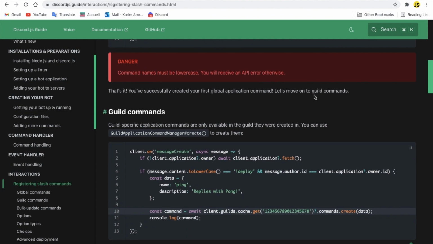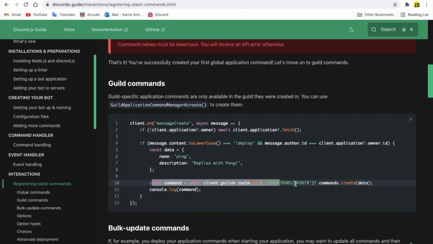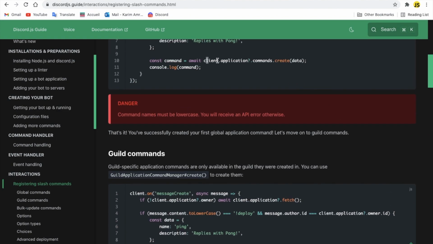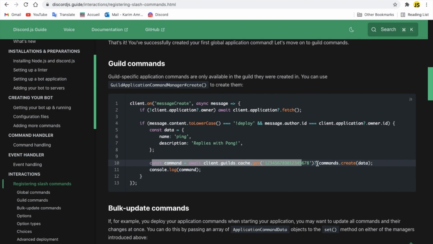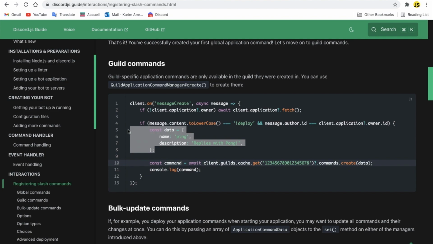But if you are testing stuff like me right now, I'm gonna just use it for one guild, and if you don't know how to make it for one guild, it's here. So global is up here, per one guild is here. So I just want it per one guild. Let me get this one and paste it over here.